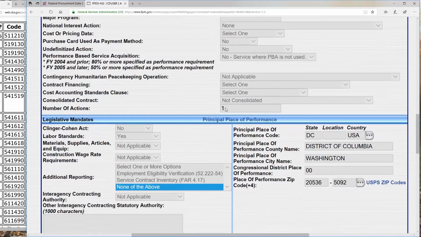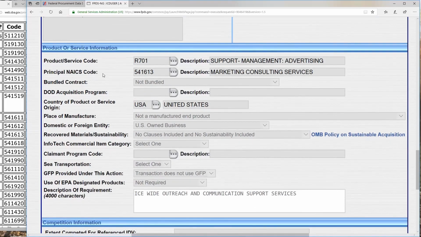Now I'm just going to jump down really quick to where you need to go, in this section called product or service information. So in here, what I'm looking for always is the description of requirement. This is what contracting officers put in, so it varies across the entire federal government. It varies in the exact same agency depending on a contracting officer. That's fine, it is what it is, but if you're lucky, you find something like this where it says ICE-wide, so the agency-wide outreach and communication support services. That's exactly the type of work I want to do.